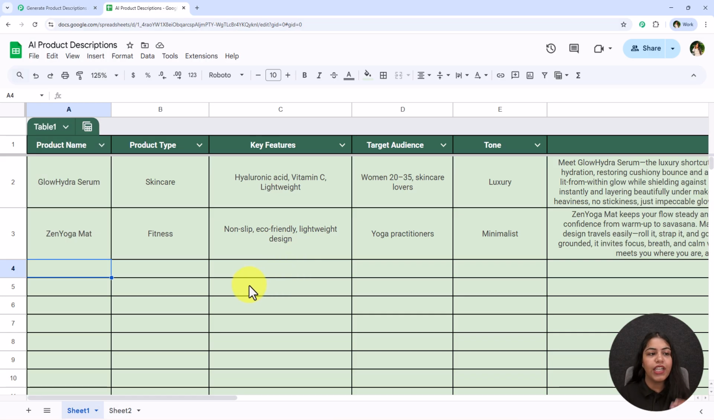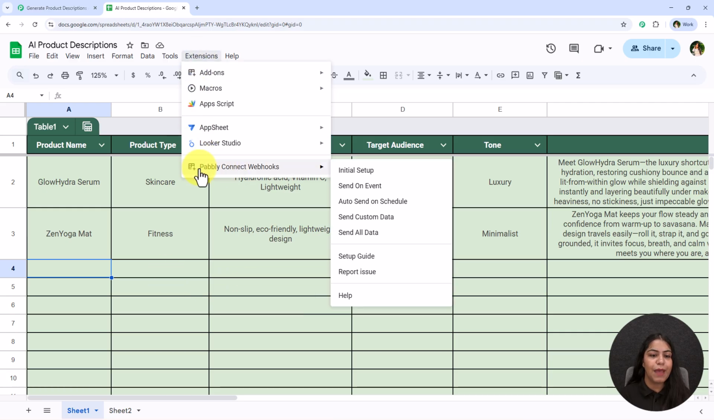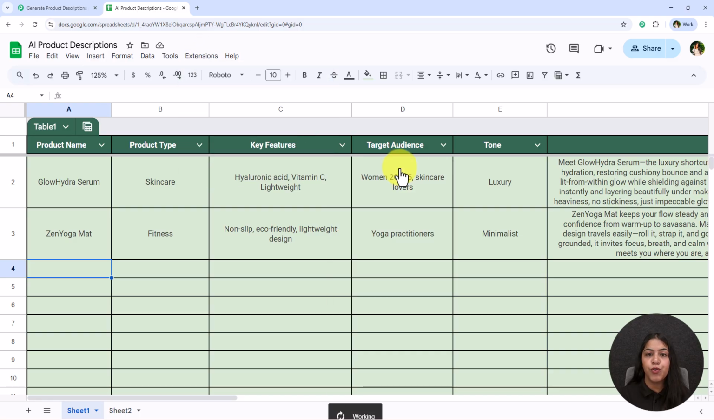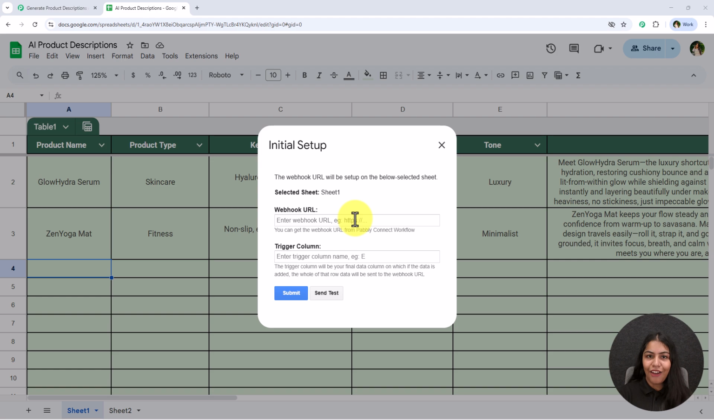And after installing this extension, you have to refresh your spreadsheet. It is really important to refresh your spreadsheet, otherwise you'll not be able to get the option of this Pabbly Connect Webhooks right over here in your extensions tab. After getting this option of Pabbly Connect Webhooks, you have to go towards this initial setup. And now it is asking me for the webhook URL and the trigger column. So we have to first paste this webhook URL which we copied from the workflow.